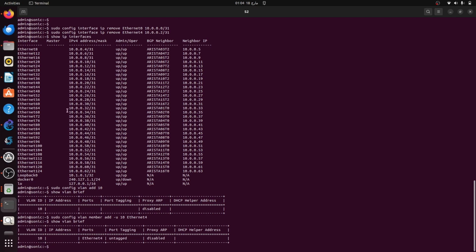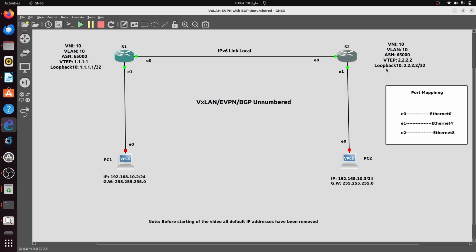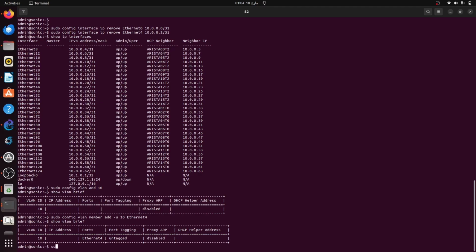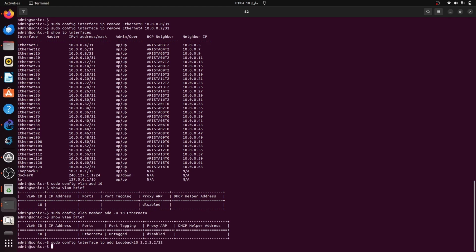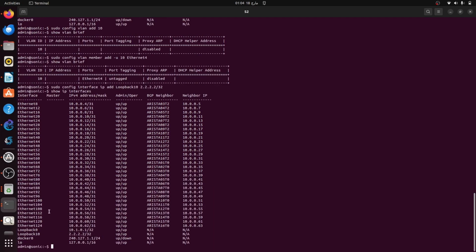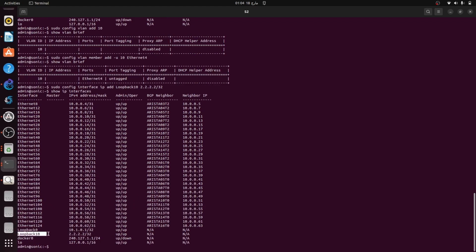Now I will assign IP address to loopback interface, which is loopback 10, 2.2.2.2/32. Now I will use command sudo config interface IP add loopback 10 2.2.2.2/32. Now again I will check the status of IP interfaces by using command show IP interfaces. Here we can see loopback 10 is present and the IP address is 2.2.2.2/32.